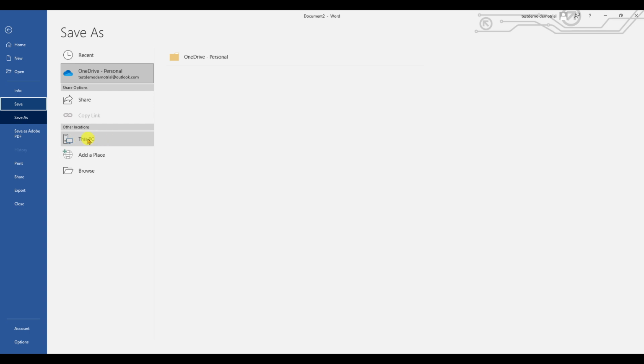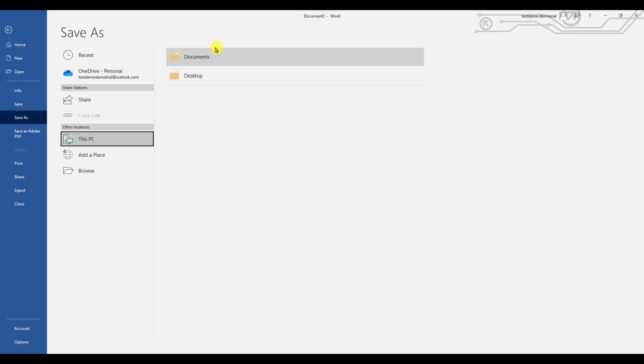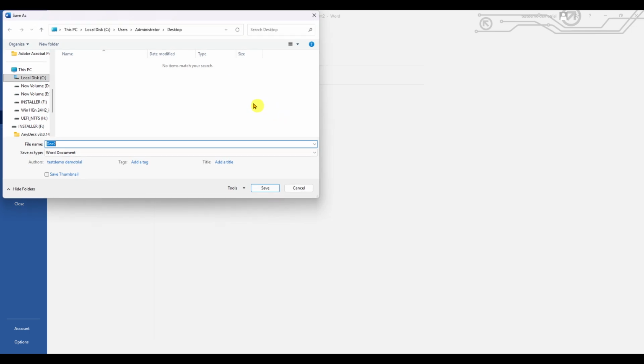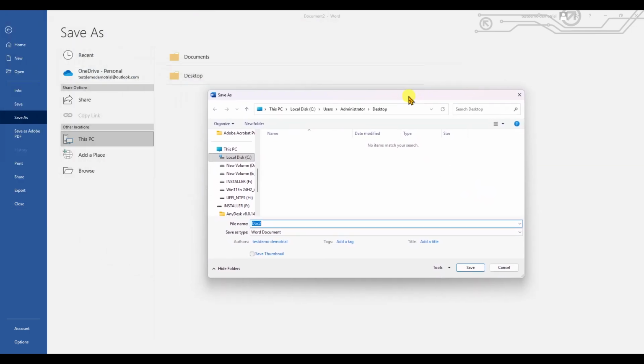You'll see a Browse button. Click Browse to open File Explorer. In File Explorer, navigate to the exact folder on your computer where you want the file to live. You can pick Desktop, Documents, or any custom folder you've set up. A quick tip: create a clear folder structure like Documents, Work, Reports, so your files are easy to find later.